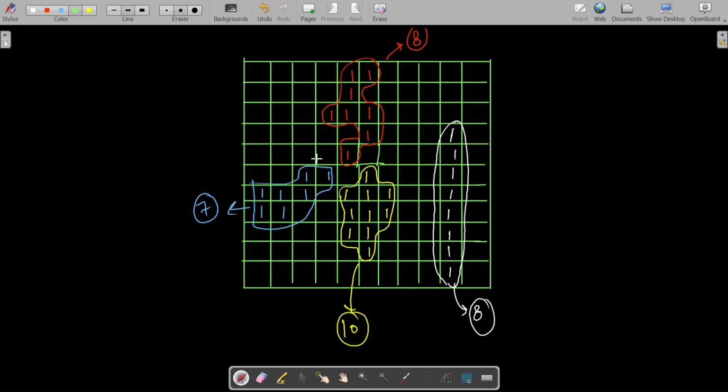Okay. So now let's say I am changing this one here. What I will do is check: in the top of this one, there is a red colored island, so I will do 1 plus 8, which size is 8. And in the left of this one, there is a blue colored island, which size is 7.